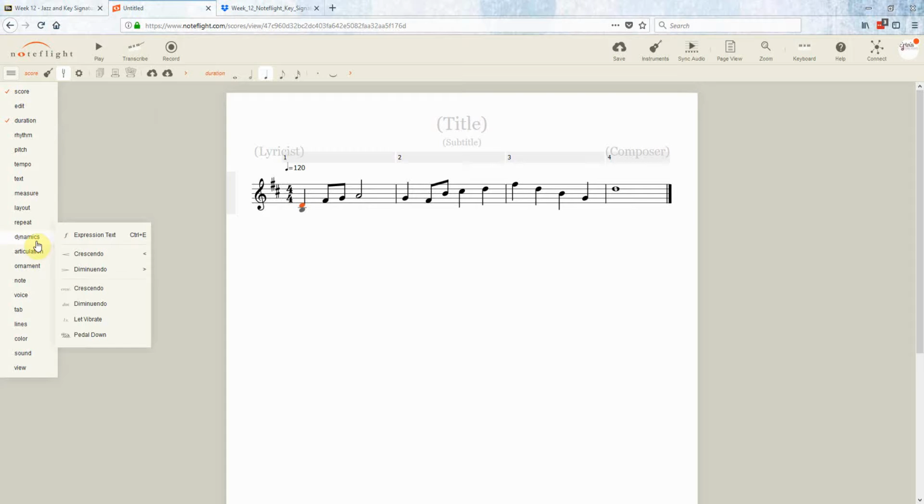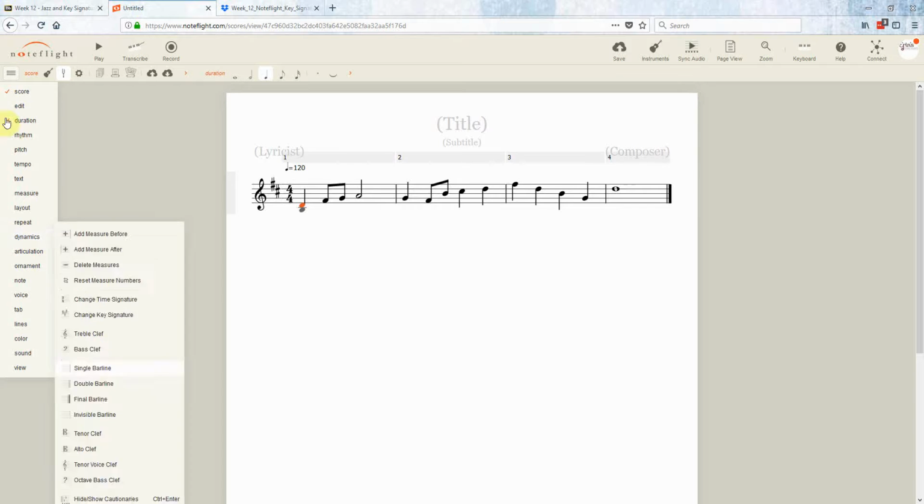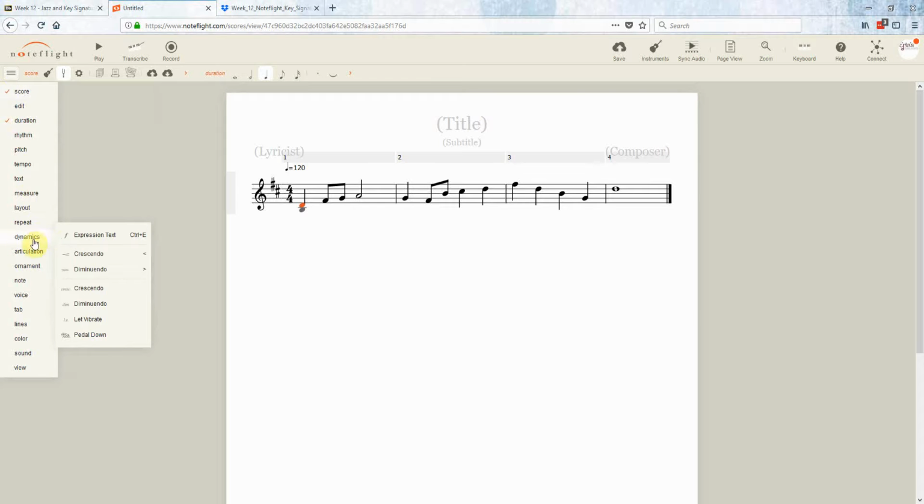So I'm just going to add a couple dynamics. I'm going to come over again to the drop-down toolbar, find dynamics, expression text. Let's see, I want this to be forte at the beginning, so I'm just going to type in an F and hit enter. But then when it gets right here, I want it to be piano, so I'm going to type in a P and hit enter. And now that will give me different dynamics.